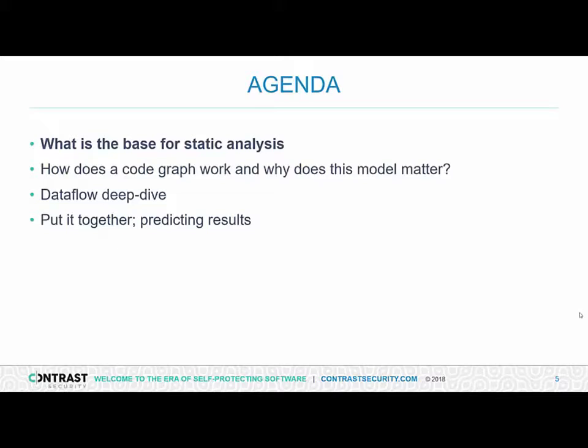Now, the way that I want to walk through this topic is to cover what's the base for static analysis, or what's sort of the root of the field. Then I want to talk about how code graphs work and why that model matters and how it incorporates the ability to generate results, followed by a data flow deep dive where we're going to take a look at what happens along that code graph. Then we're going to piece everything together and use that to predict some results, or to predict those results' quality.